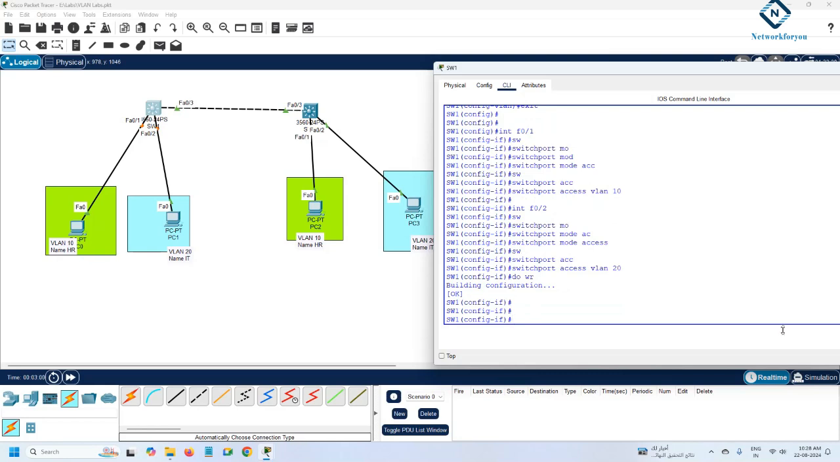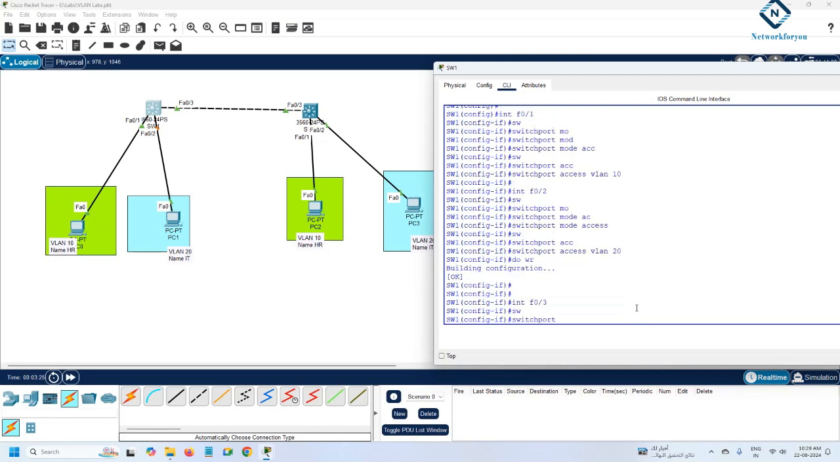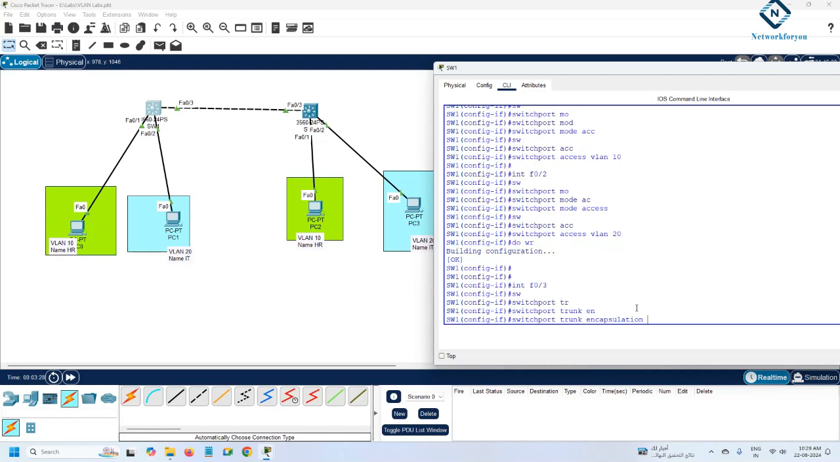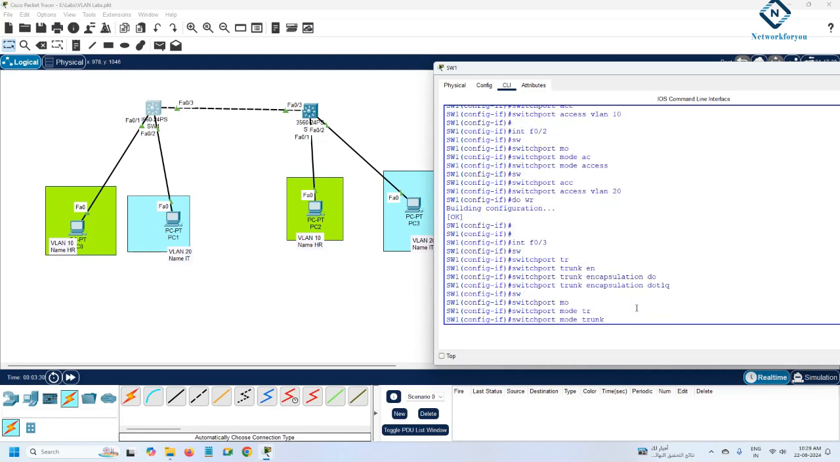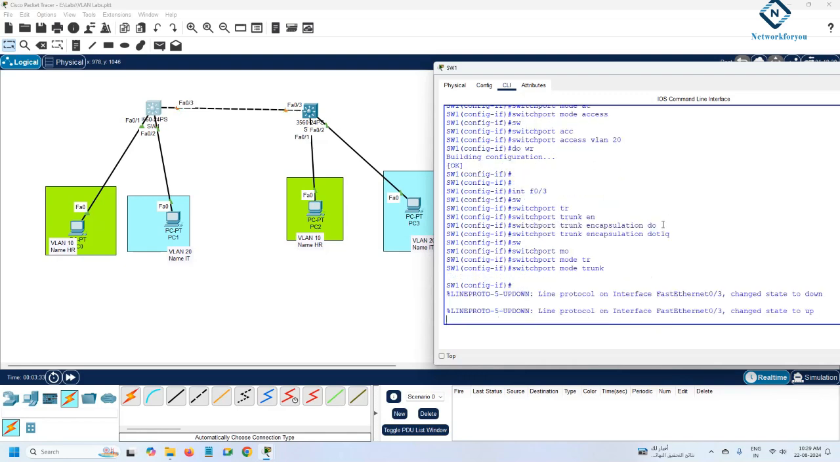One more thing you need to remember here: we need to configure the trunk. So I will write interface F0/3, and here we write switchport trunk encapsulation dot1q, then switchport mode trunk. With these commands we configure the trunk, and you need to remember that whenever we are using a layer 3 switch, we need to put switchport trunk encapsulation dot1q. After that we need to write switchport mode trunk, else it will not work. If you put only the second command, it will work only on a layer 2 switch, but this is a layer 3 switch. So you need to put both commands.